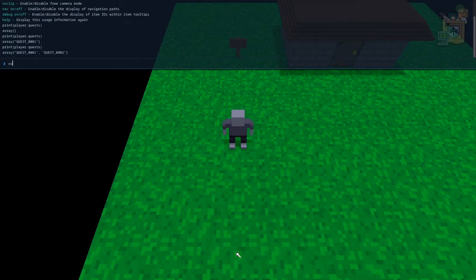Now, as soon as you complete a quest, so let's complete quest 001, it will remove it from the array. Now we've only got one quest in there, okay? And likewise, if you fail a quest, it will also remove it. Oh, I failed the wrong quest. We need to fail quest 2. Okay, now let's print. Okay, then it'll be an empty array. Because basically that's what it does.